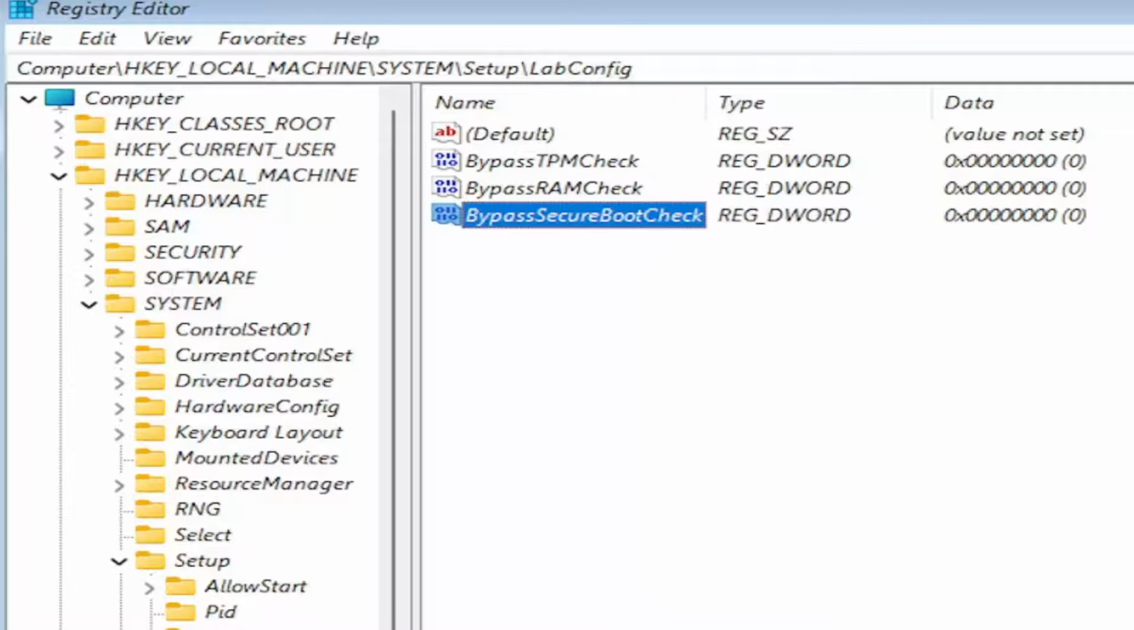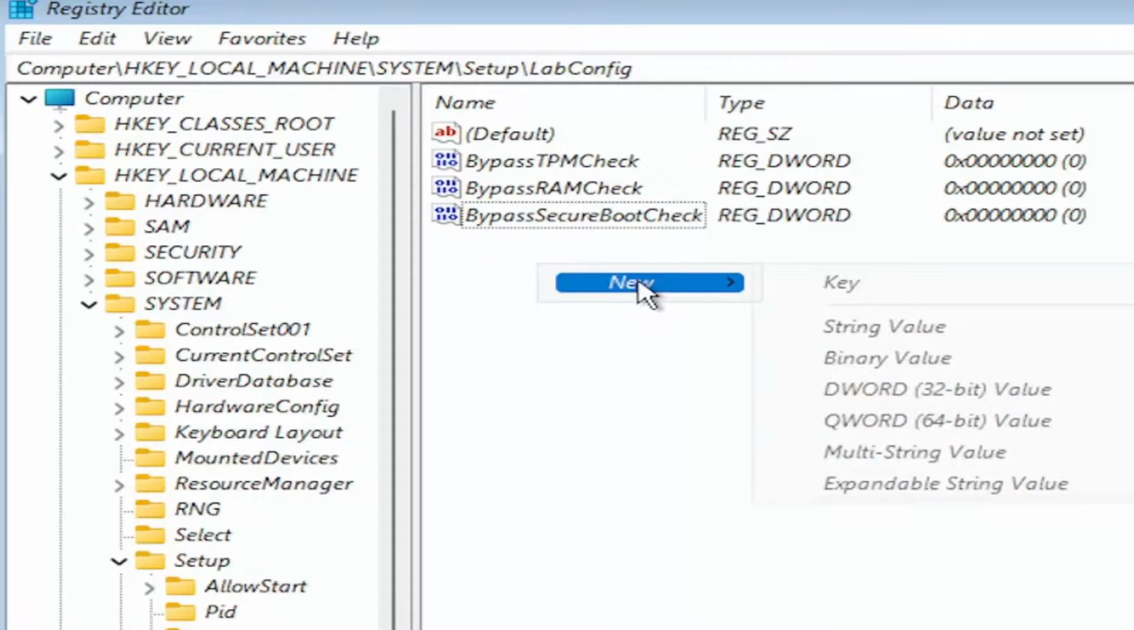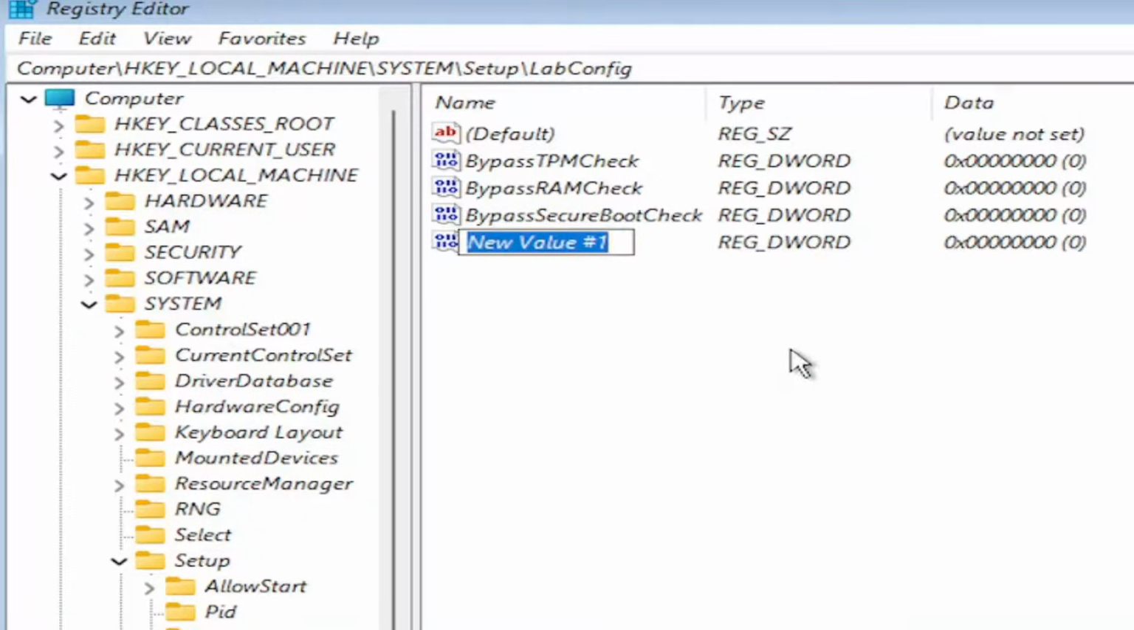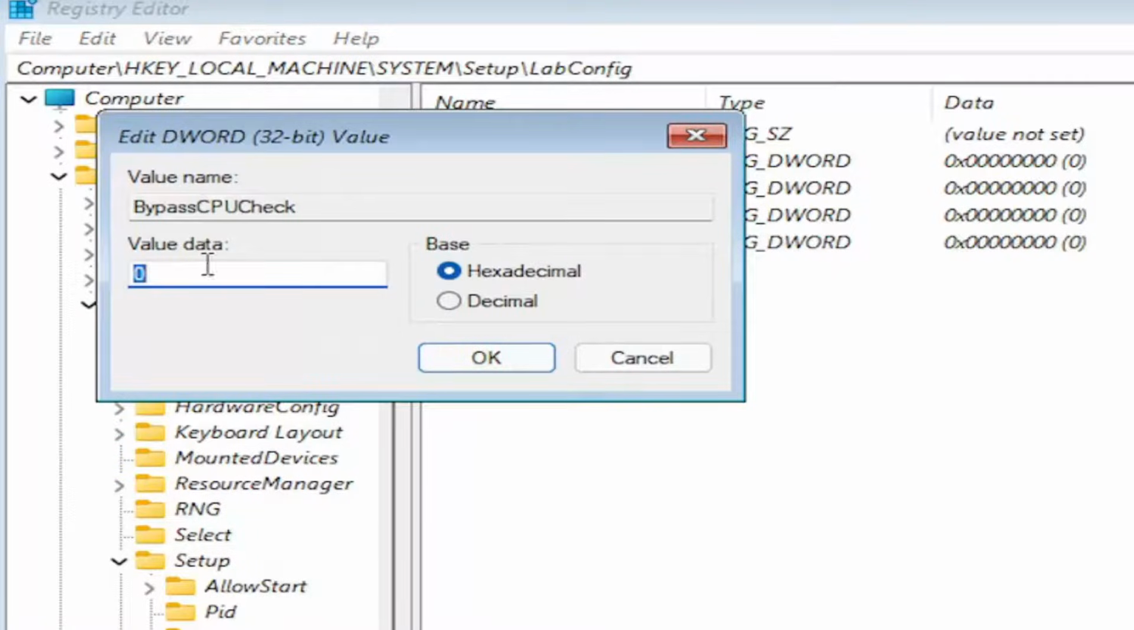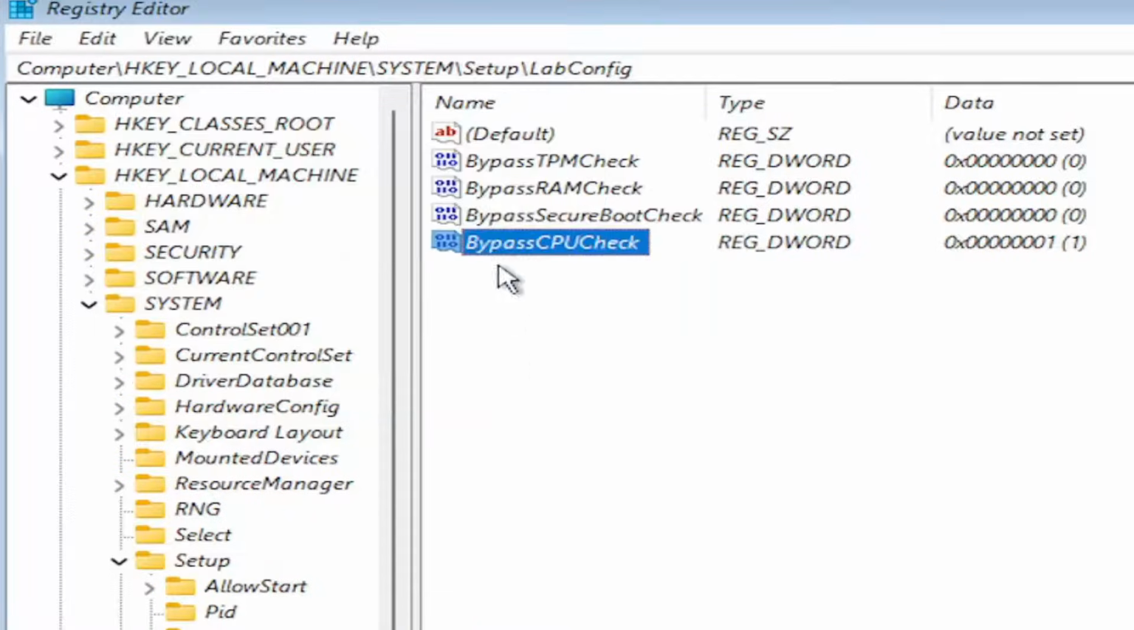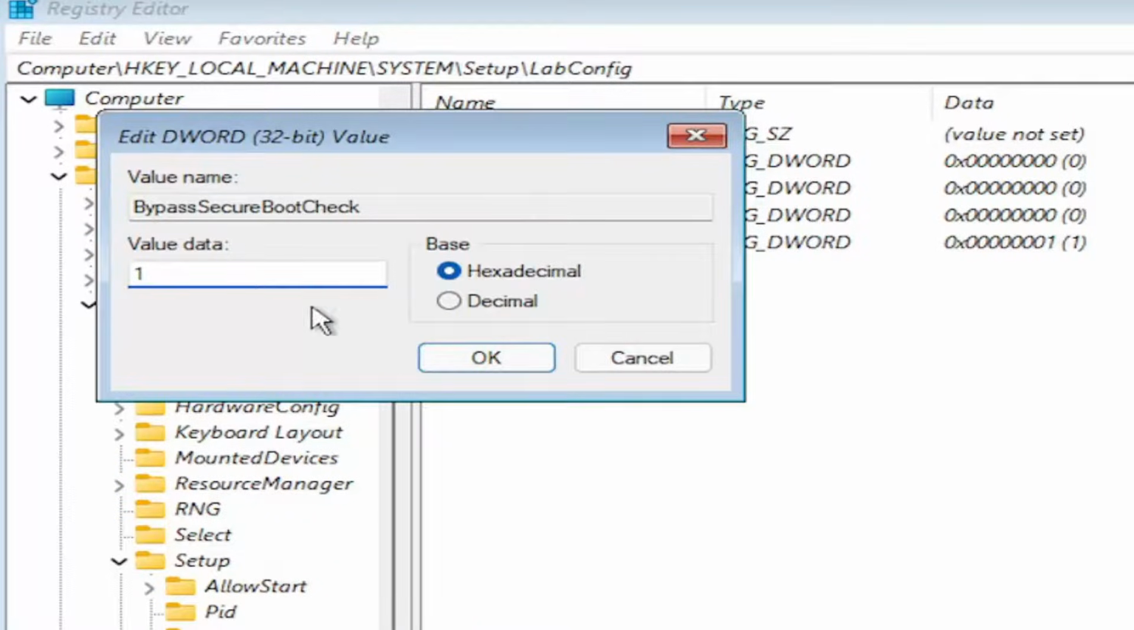There's one additional one. If your CPU is not supported, might as well throw it in here. Right click in a blank area, select New, and then DWORD (32-bit) Value. Name this BypassCPUCheck. Hit enter on your keyboard. Now that you've done that, double click on each one of these one at a time and set the value data to 1. Type in a numerical value of 1 and select OK. Do that for all of the values we just created.